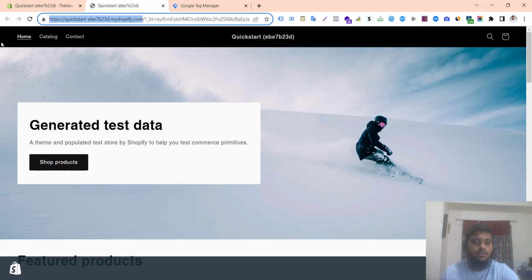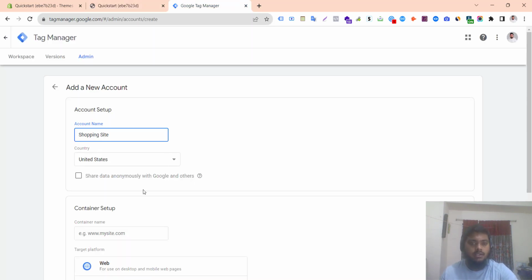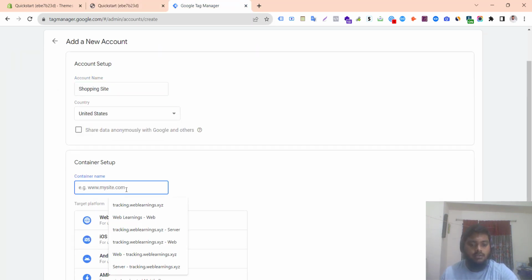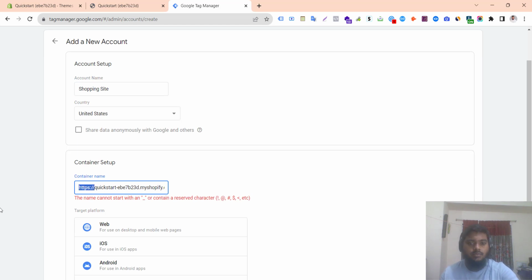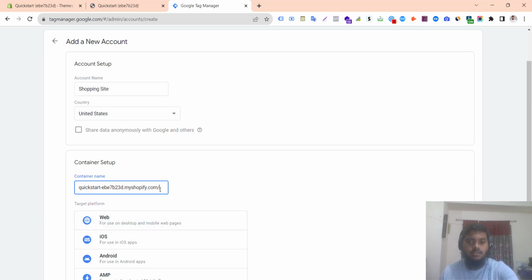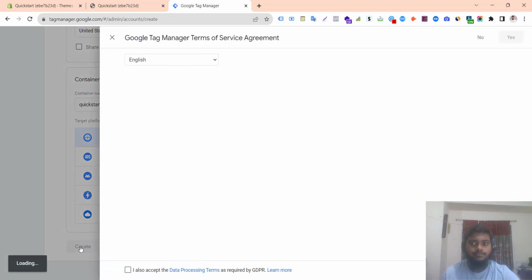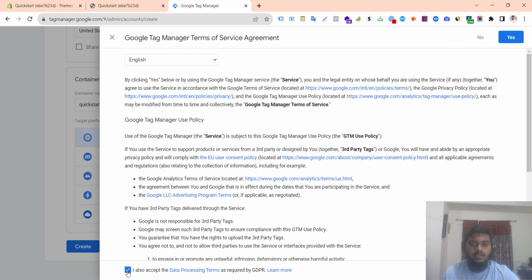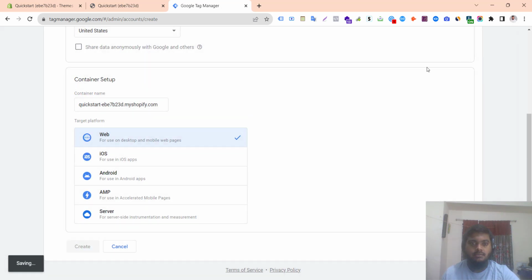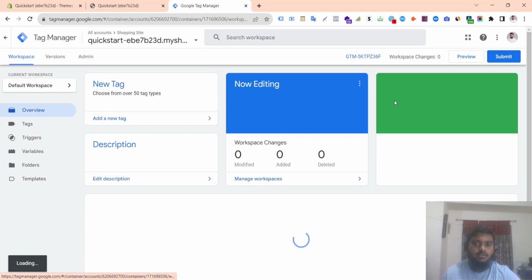For that, let's copy the URL and come here and paste it. Remove the HTTPS. Okay, so as it is a website, we have to click web. Now click create. We have to accept the terms and click yes. We have successfully created our Google Tag Manager.